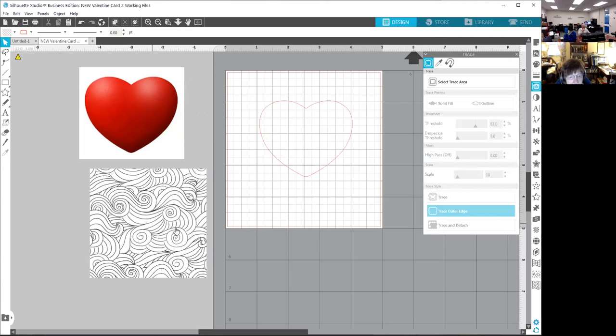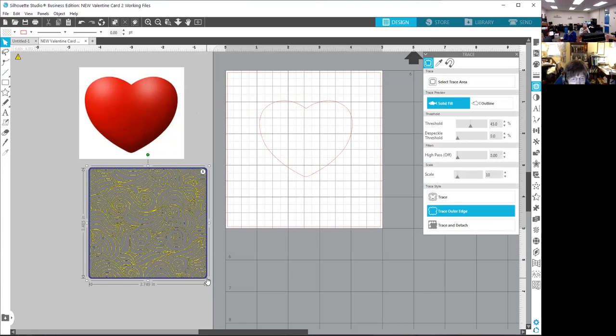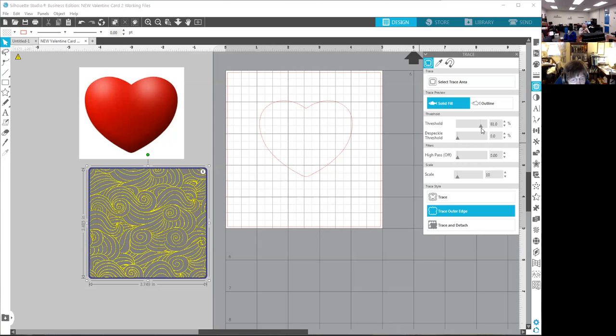Next thing is this pattern. I'm going to again select a trace area, and set up my threshold so that I get some nice solid looking lines. Usually, just keep setting it up until just before it starts to blow out. So I crank back just a little bit. Okay, and in this case, I'm just going to say trace.